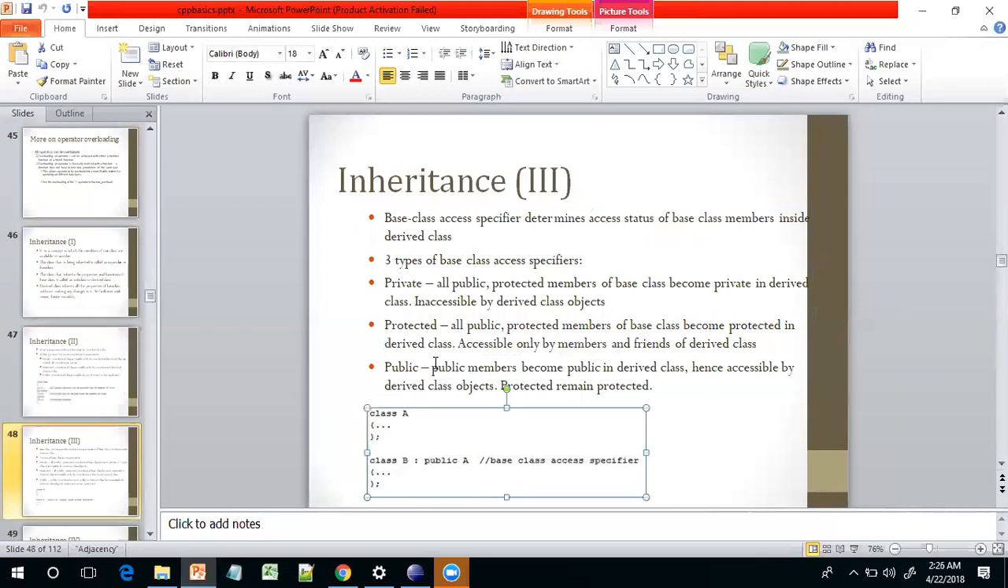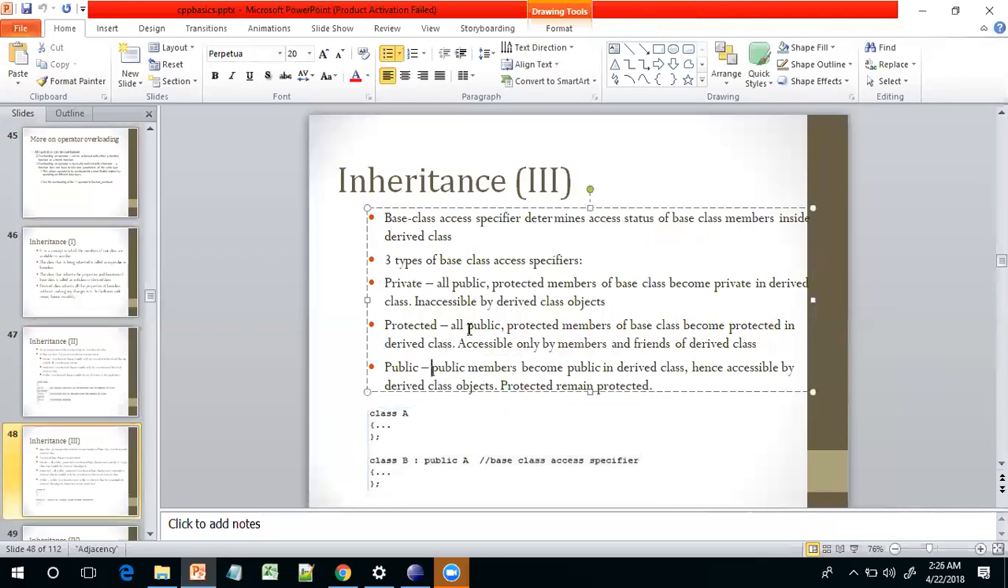Let us assume you inherited by using protected inheritance. All public and protected members become protected in the derived class, so they are accessible only by members and friends of the derived class.